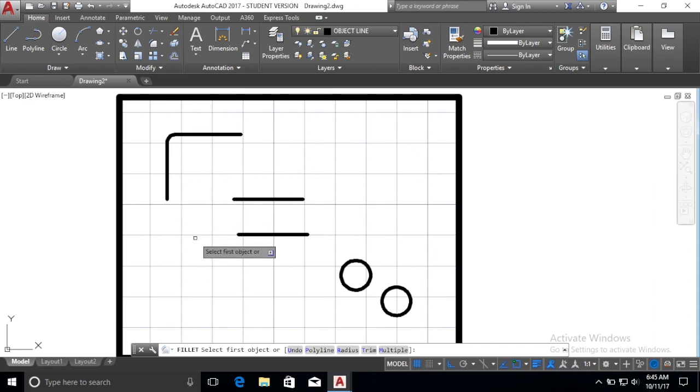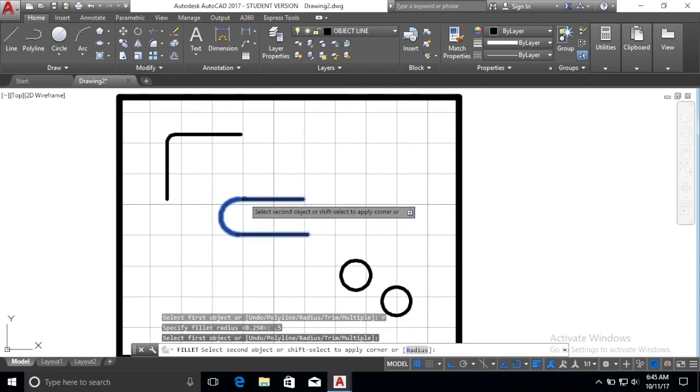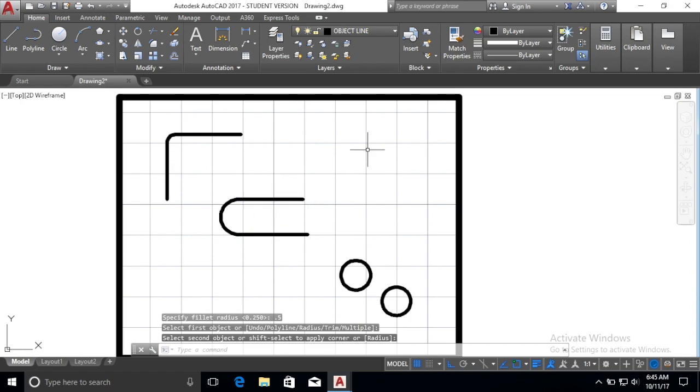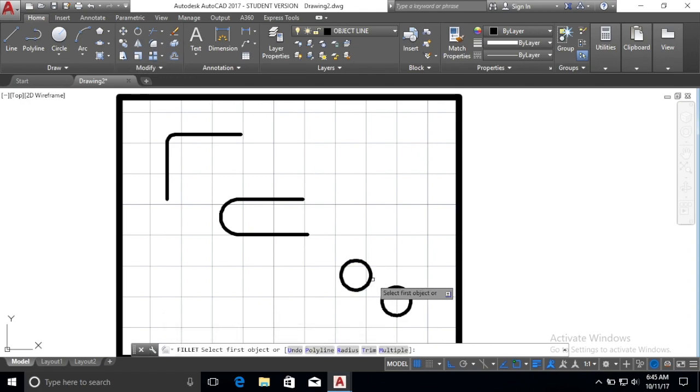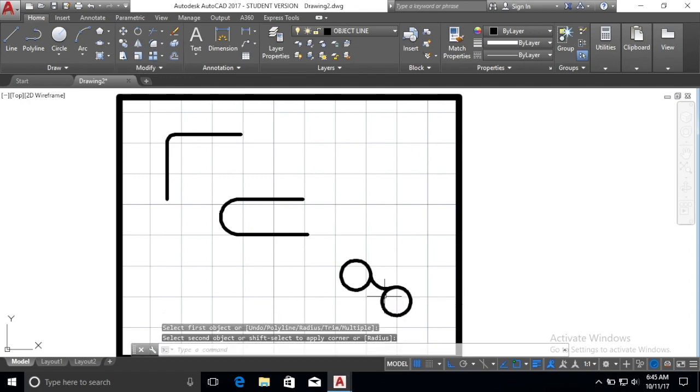So in my next example, I'm going to change the radius to 0.5. So type in R, enter, 0.5, enter, and then select the two lines. And there's the radius right there. And then the last example is two circles, and you can actually create a fillet in between the two circles. So I'm keeping the radius of 0.5 and just selecting the two objects, and you can see that it created that beautiful fillet in between the circles.